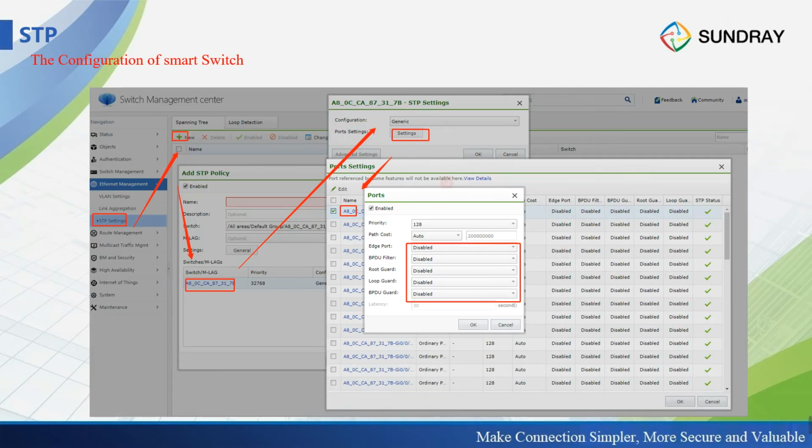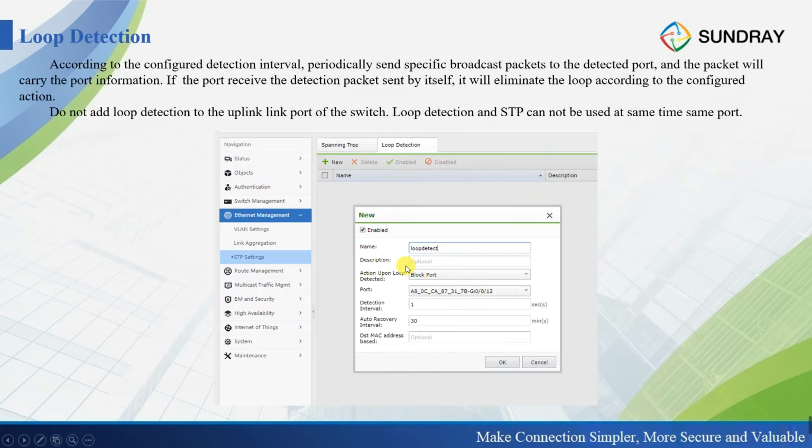So here's our configuration for the smart switch. We go to this switch, the spanning tree, we choose the switch and choose the port. Under this port, we can enable these spanning tree features. And for loop detection, this is a different protocol from the spanning tree. We have one port where we enable these loop protections.